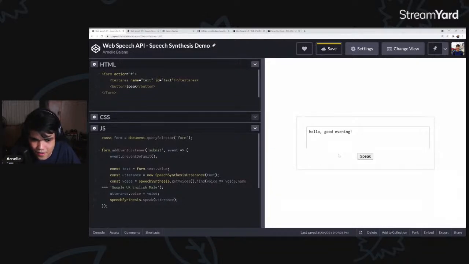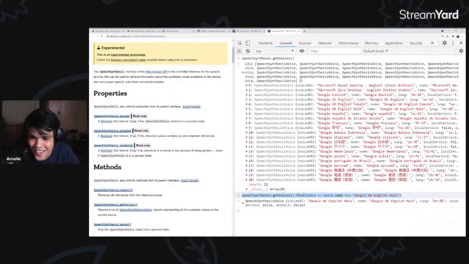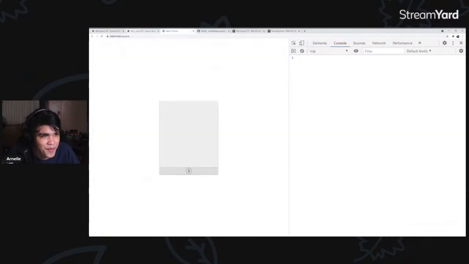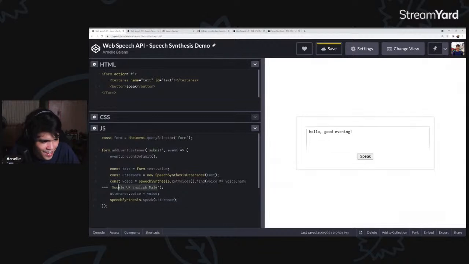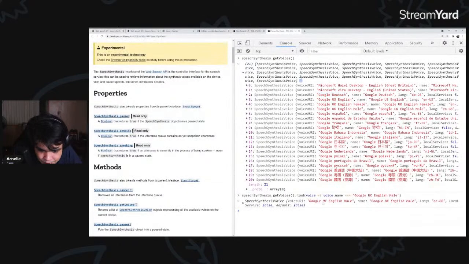Hello, good evening. Okay, the difference is not very obvious to me. Let's try this Google Dutch something. I think that would be a more significant difference. Let's see. Hello. I hope you can hear the browser, but hello, good evening. Oh no, why is this not working? Let's try that here.